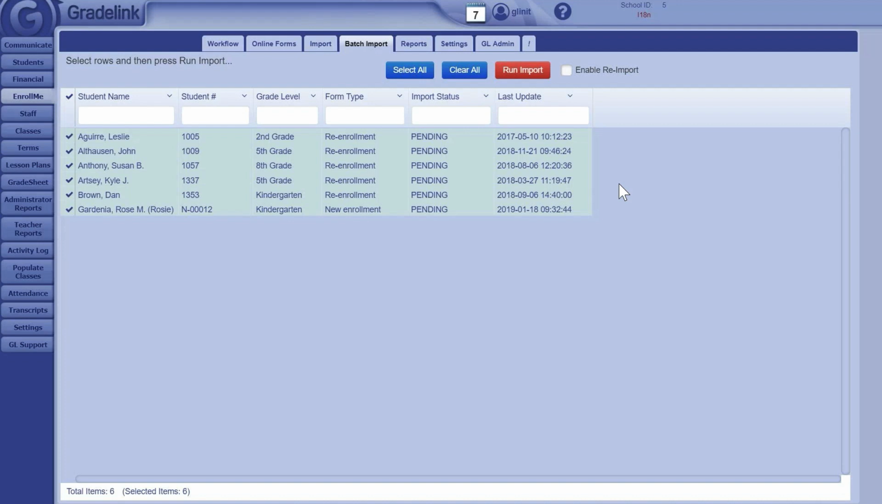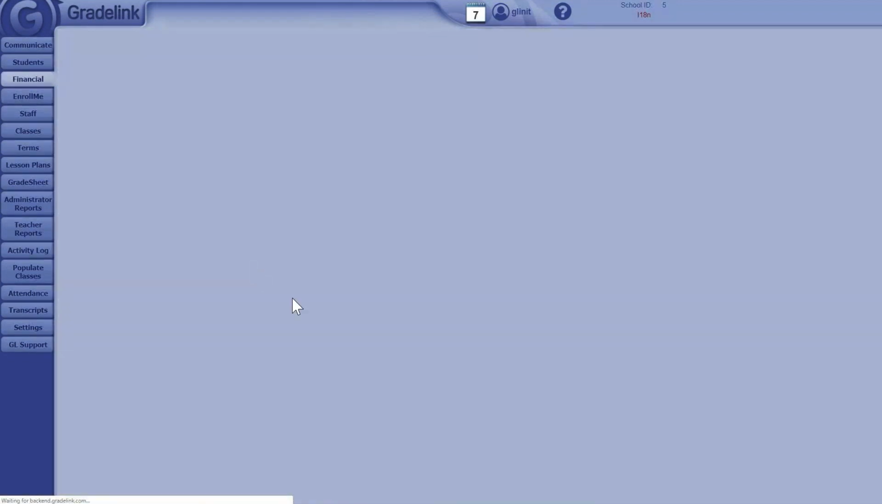Now, I did mention before that as a part of the online enrollment application, we can actually have people submit payments directly online. It's actually true that you can have parents submit payments online through the financial piece later on for any sort of fee. This is a good transition over into our financial section.